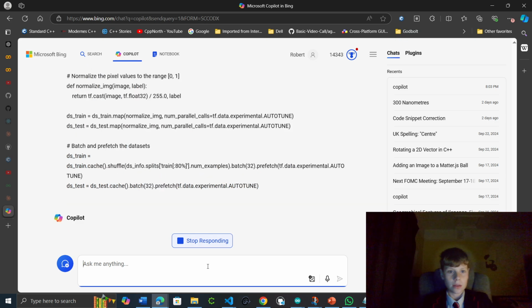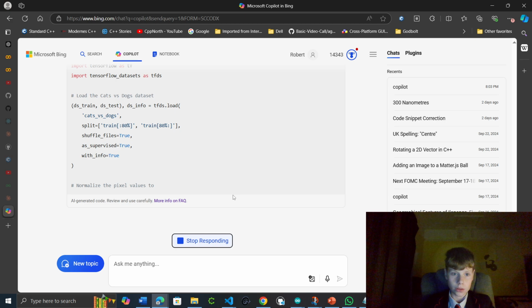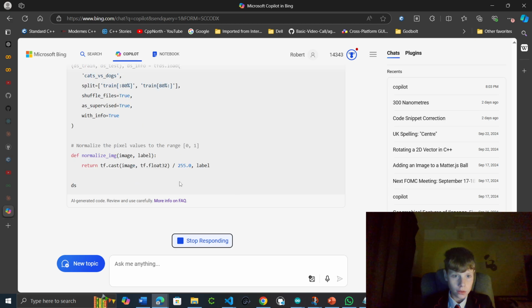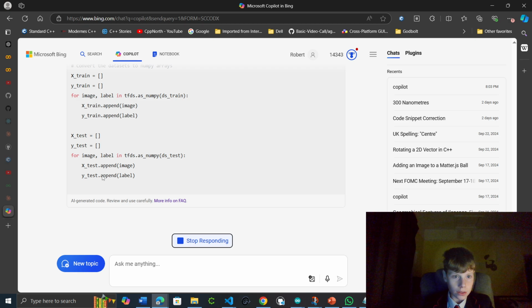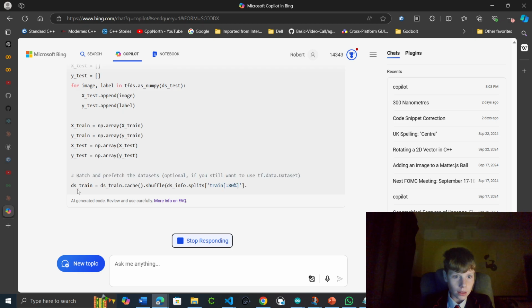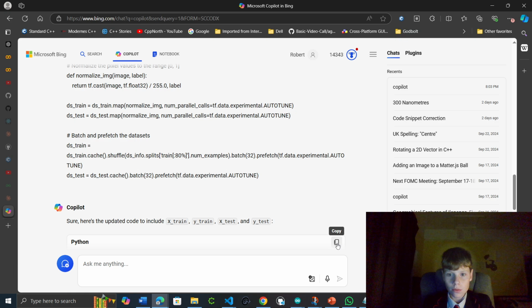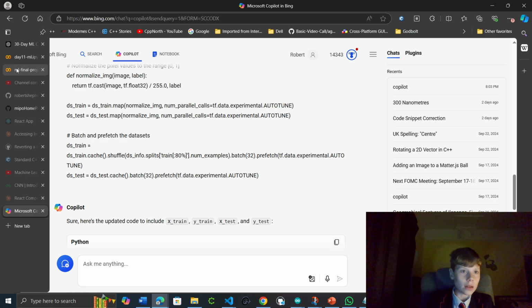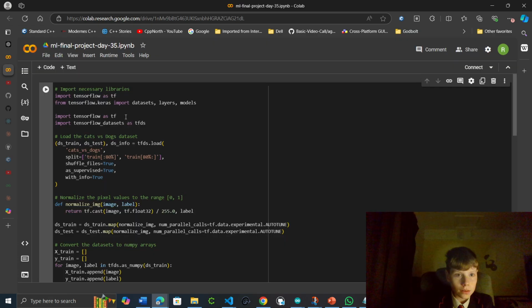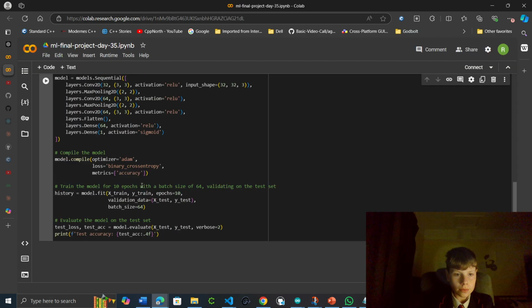Okay, let's see if it does this. And it's much faster, this model, because it's got fewer parameters. Okay, dot map, convert, dataset numpy arrays. Okay, that should be it, is it? Okay, now we're just going to copy paste this, and I'm going to paste this in here. I'm just going to delete this line. Okay, and now let's see if this will work.